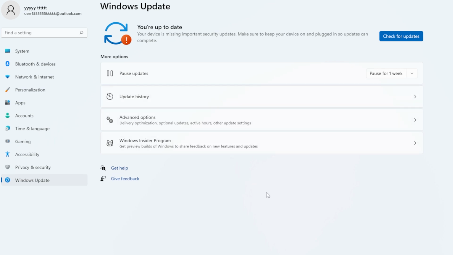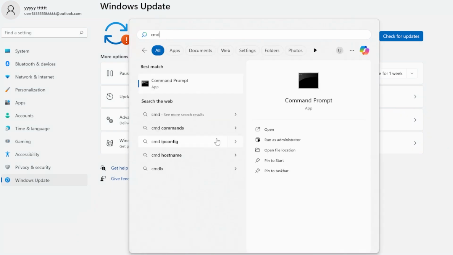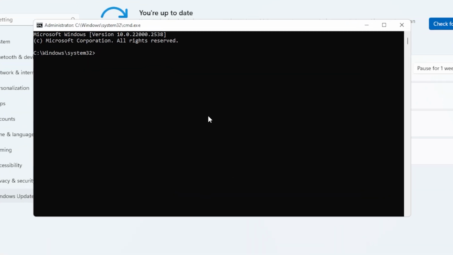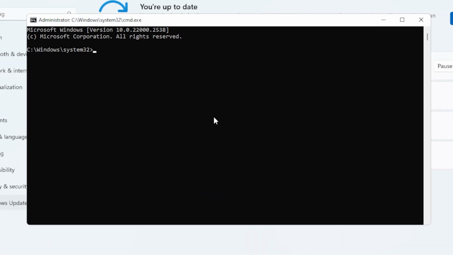KB5063878 is using Command Prompt, especially if settings won't open. Press Windows R, type CMD, then press Ctrl plus Shift plus Enter to open Command Prompt as administrator.